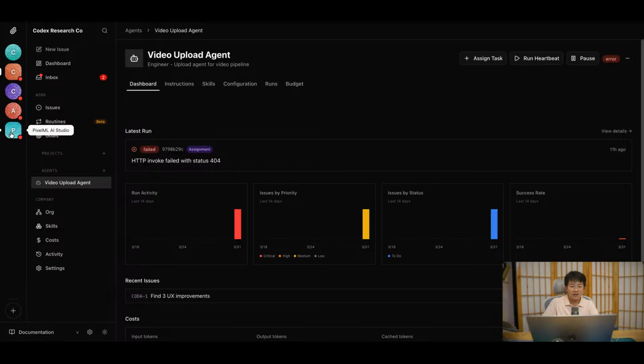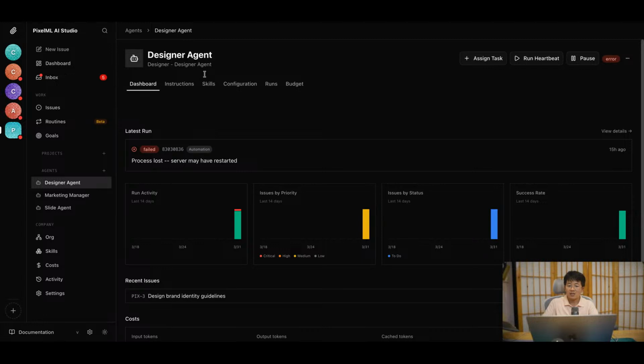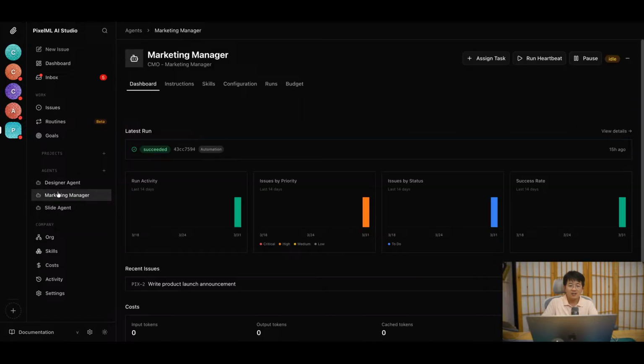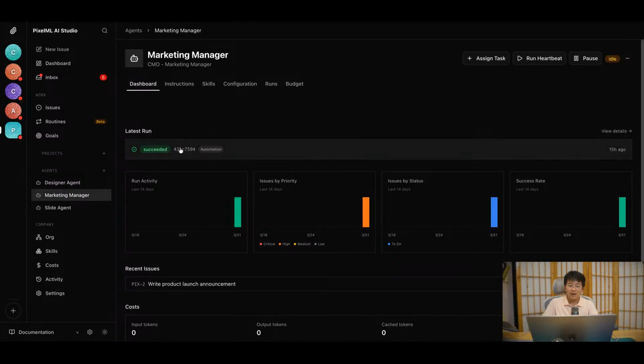So for example, like this one. I call it PixelML AI Studio, and this is my company. I created three agents. These three agents are already in Agentic Flow, but I should employ them here. The first one is designer, the second one is marketing manager, and the final one is slide manager. And then you can see in here, here is one of the runs that the marketing manager has done. So let me click on this one.